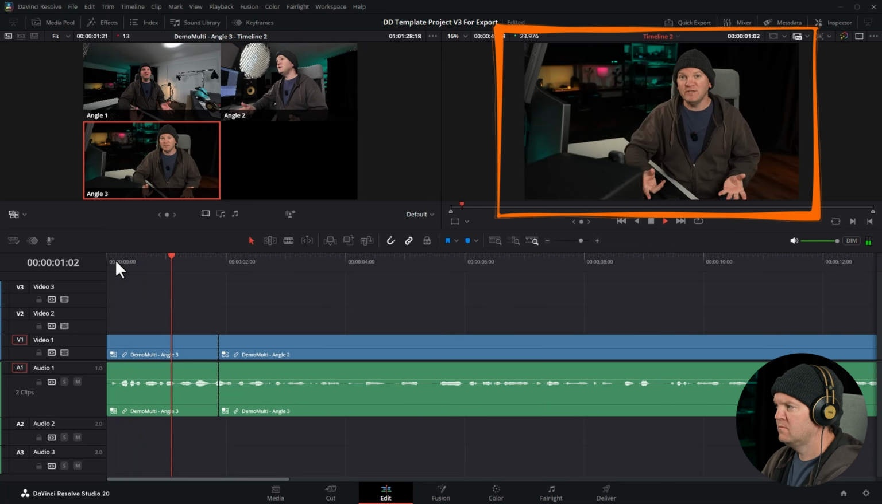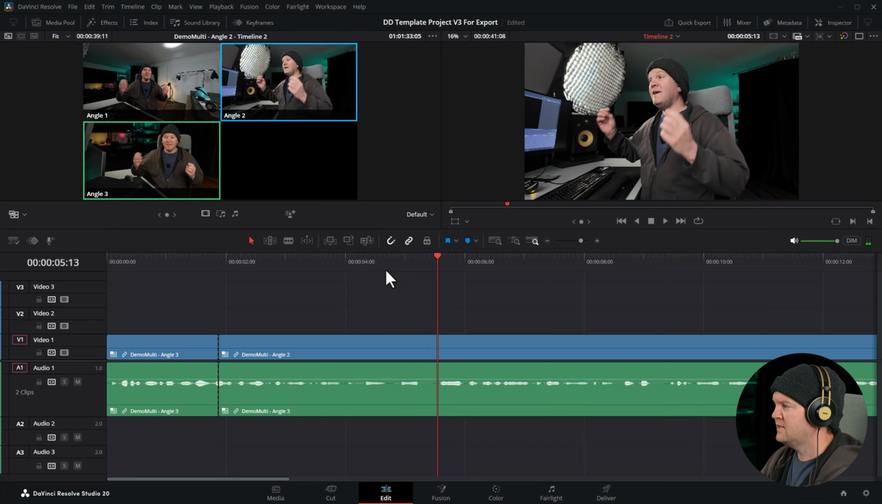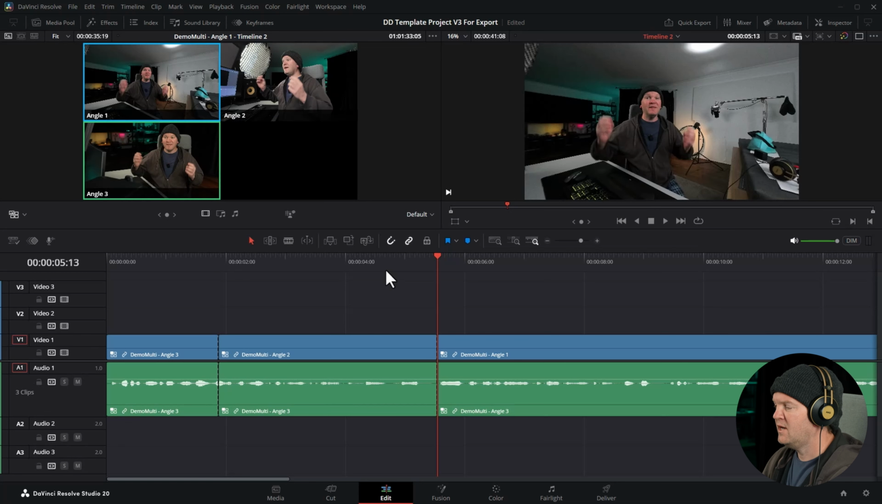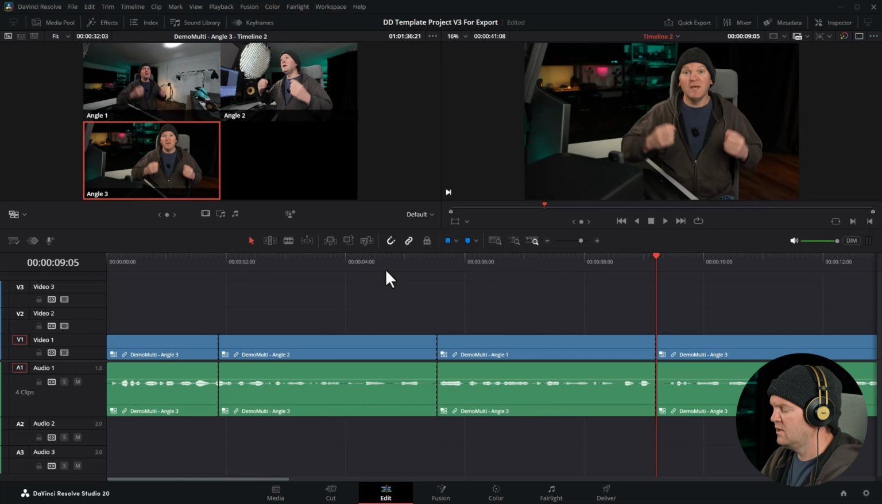We get a nice smooth cut there between the 2 camera angles. Let's add another one there, hit Control B to cut that, and you don't even have to move the playhead because technically it's over this 3rd clip at the minute. Choose the next angle, Control B, and we'll change back to angle 3. And this is what it looks like.